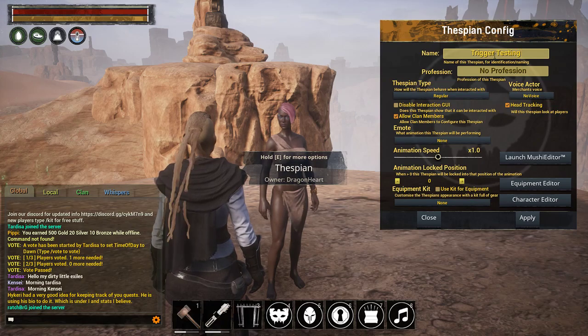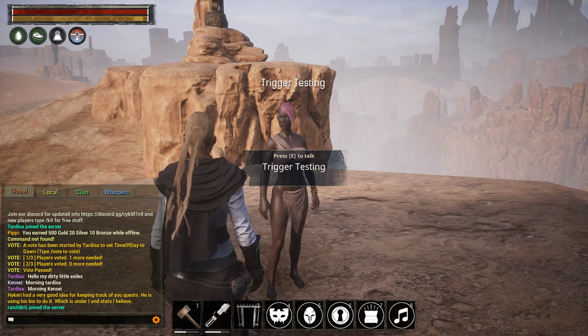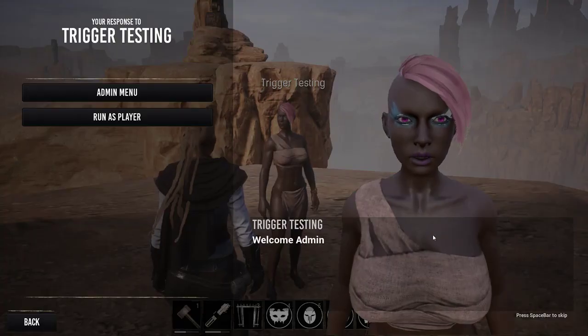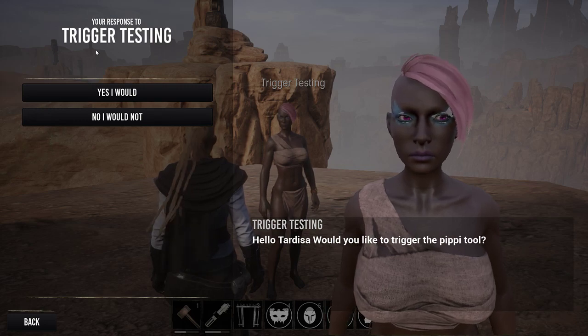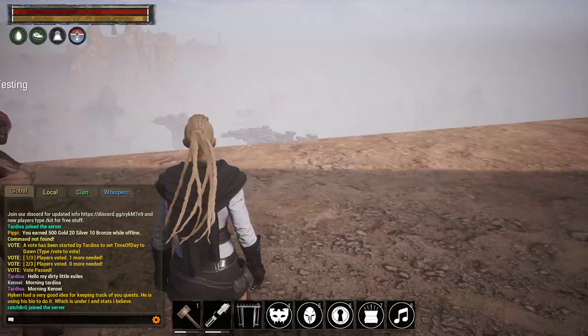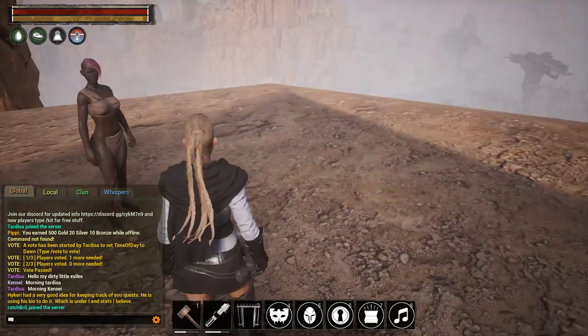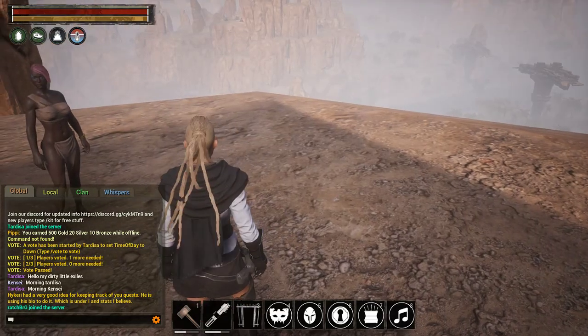Trigger testing. Dialog. Apply. Close. Run as player. Would you like to trigger the Pippi tool? Yes, I would. Thanks. Now, obviously nothing happened because we didn't put down a Pippi tool to trigger. So, what can we do?